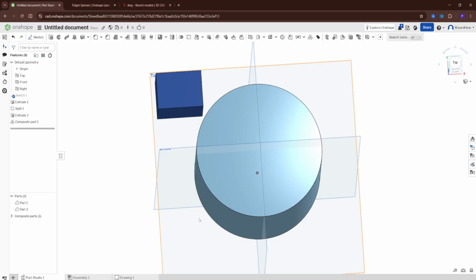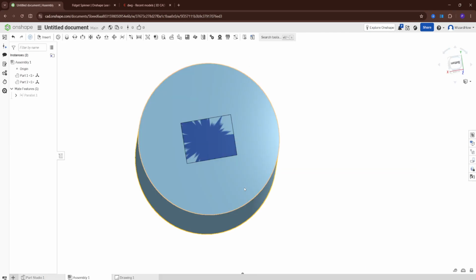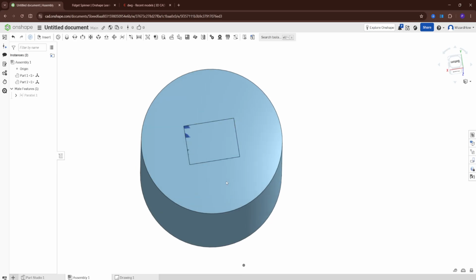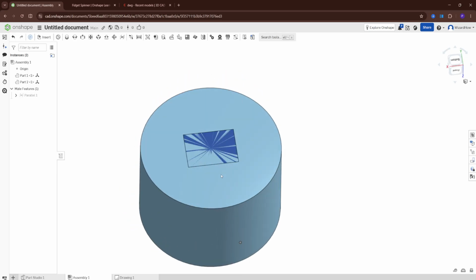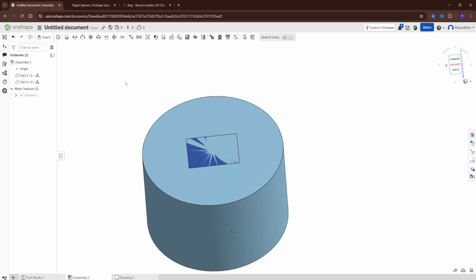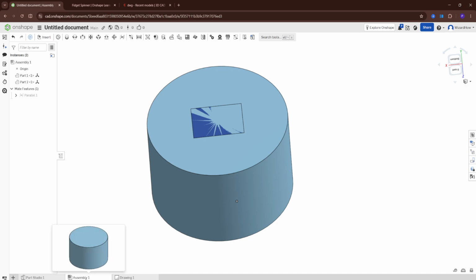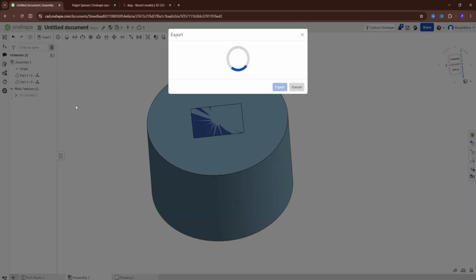So the first thing we need to do is go to the bottom left of your screen and right click on the assembly tab, which contains your model. Alright, so now what we are going to do is, under assembly, right click on it and then select export.